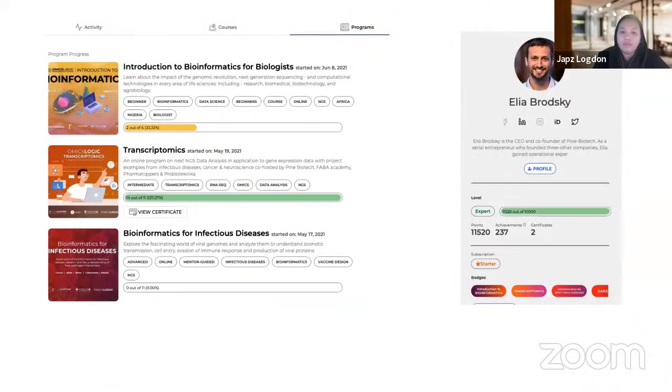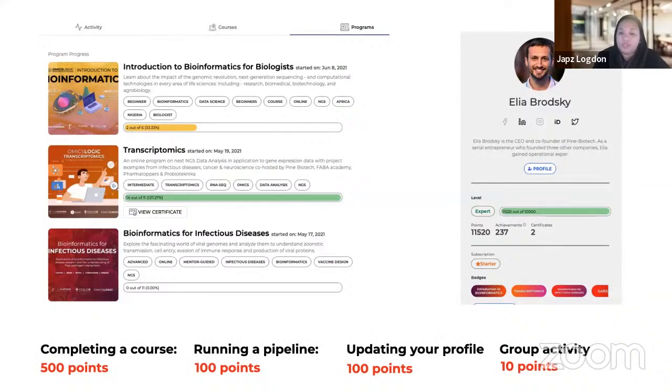Under the Programs tab of your profile is where you find the assigned programs of your choice. Now, each program has a schedule, a sequence of events, and every event has recorded sessions and assignments designed around that topic. And each activity you complete will get points: completing the course is 500 points, running a pipeline, 100 points. As soon as you update your profile, you also get another 100 points. And any group activity that you complete is about 10 points. And you will see that under the activity tab, with all the logs of every milestone that you have completed.